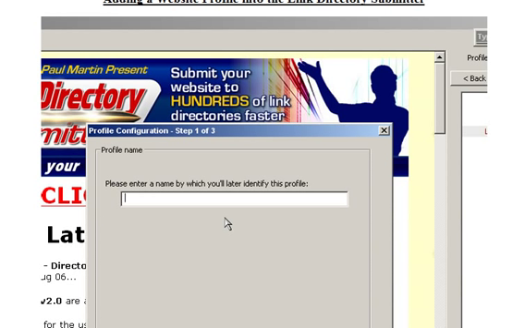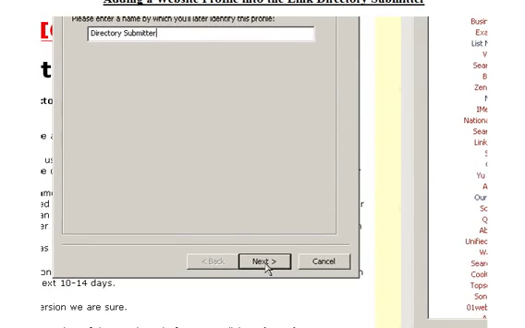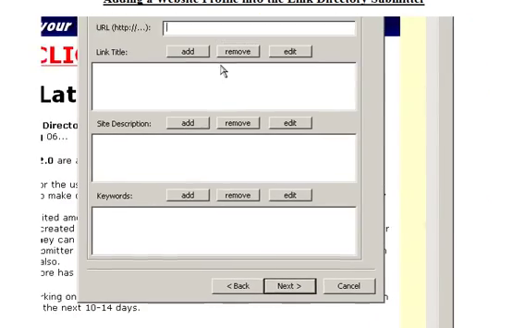Now there's 3 steps that you have to fill out. Now first you'll have to enter the name of the profile, something that is meaningful to you, so that you'll know what website you are promoting. So I'll just type in Directory Submitter. Once you've done that, click next to go to step 2.